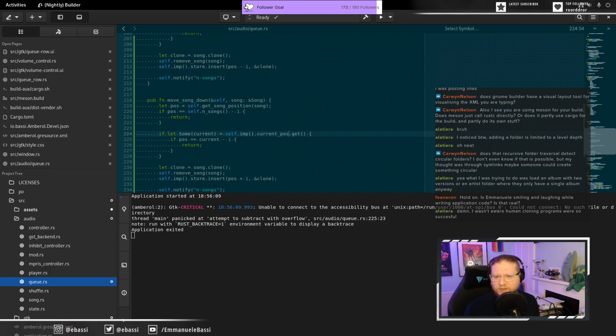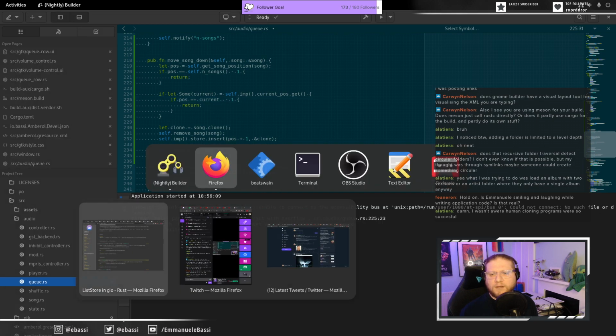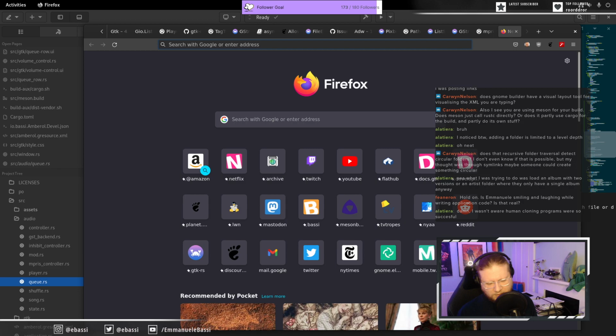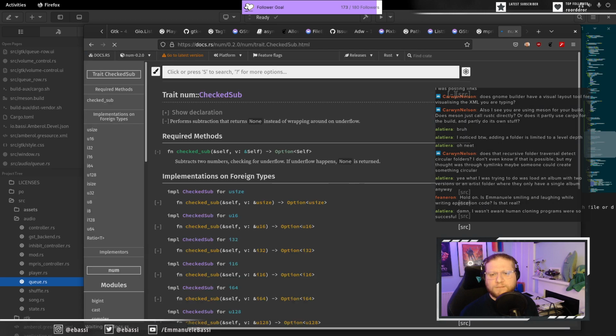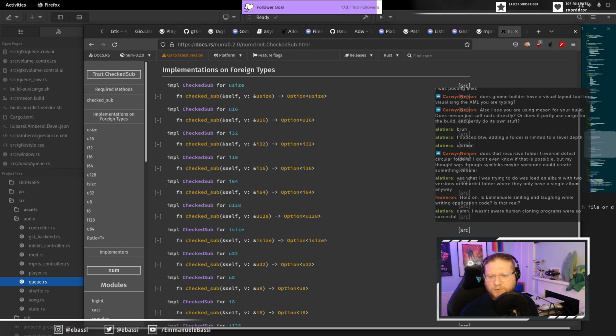Attempt to subtract with overflow. Awesome. Oh yeah, I need to do a checked sub. Okay, current. Yeah. Oh, the beauty of a language that does actually check if you're trying to overflow or underflow an unsigned integer. Rust checked sub. It's going to be U32. Yeah, checked sub.